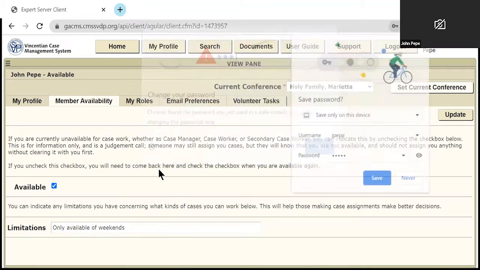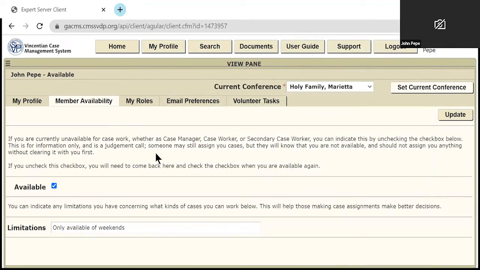What that means is when that case intake person goes to assign a caseworker, and they come across your name, they're going to see that you have a limitation. You're only available on weekends. So if that case is important and it's critical, it needs to be responded to today, and it isn't a weekend, more than likely they are not going to assign you as the caseworker. So you could uncheck it totally, which means that you're not available at all, okay?